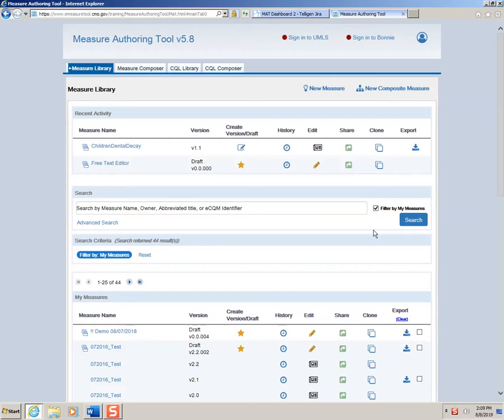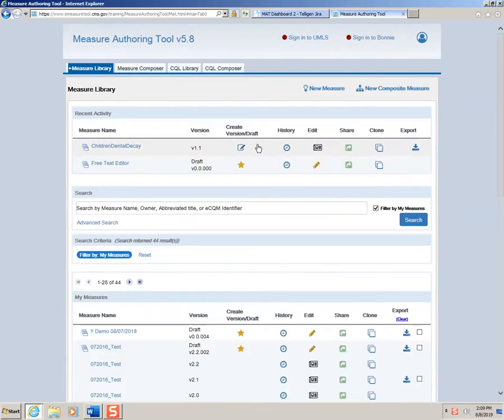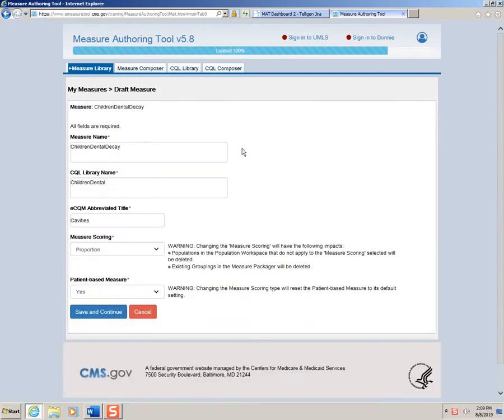One of the first changes you're going to notice in the MAT version 5.8 is that when you create a new measure, or when you create a draft of an existing measure, you're going to see a field to enter a CQL library name. This is a change from existing functionality in that the CQL library name used to be created for you based on the measure name. However, with the CQL R1 STU4, there is now a regulation stating that all CQL library names need to be unique within the same namespace.